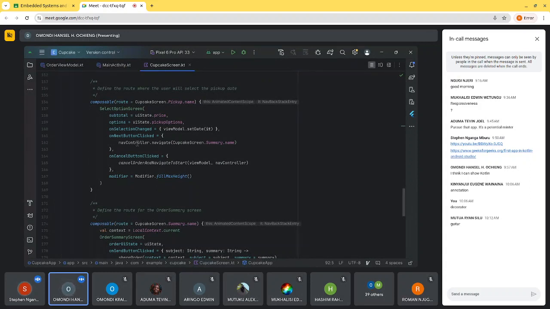Maybe I can show you. Wait, I think I can show you how this app will look on the phone. I just have to join again.